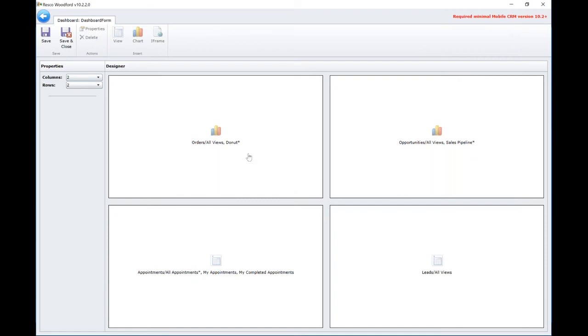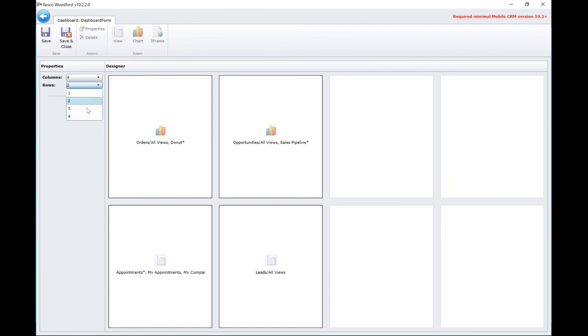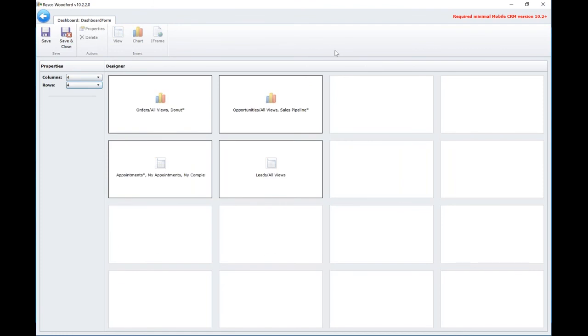You can have more sections on the dashboard that can be easily set up here on the left-hand side. So you can have up to 16 different areas where you can put actual content. The content can be inserted here at the top of the screen. So you can see we have support for views, charts, and iframes as well. Iframe is basically a web browser window embedded into the dashboard.